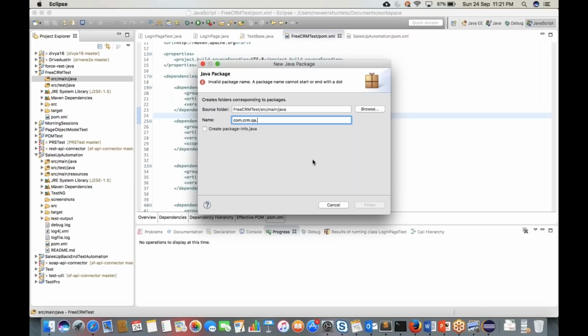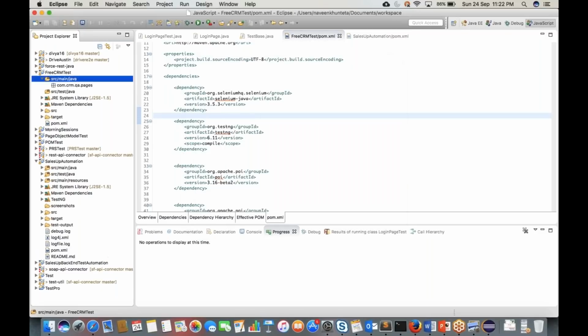So com.crm.qa dot, I'm going to create different packages for pages. So like this, com.crm is your application name. It can be anything, whatever your application name. It can be library management system, school management system, deal management system, or whatever. Your project name dot qa and dot pages. A simple package will create, and click on finish. So one package got created.